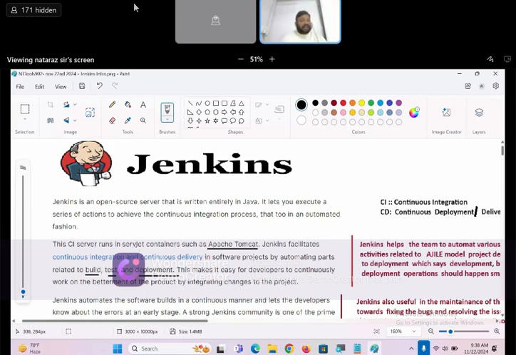Runs in servlet containers such as Apache Tomcat. Jenkins facilitates continuous integration and continuous delivery in a software project by automating the parts related to build, test, and deployment. Build means gathering the code, keeping the code ready for execution, packing the code. Test means running SonarQube, JaCoCo, unit tests. Deployment means keeping the code in the server and later releasing it to the client organization. Anything like that is called deployment, guys.